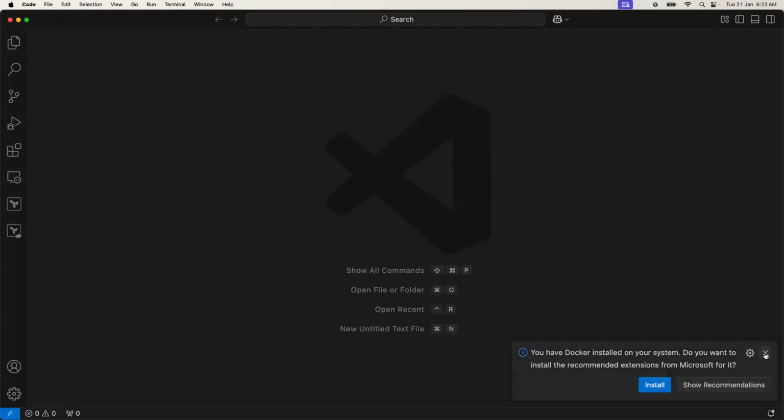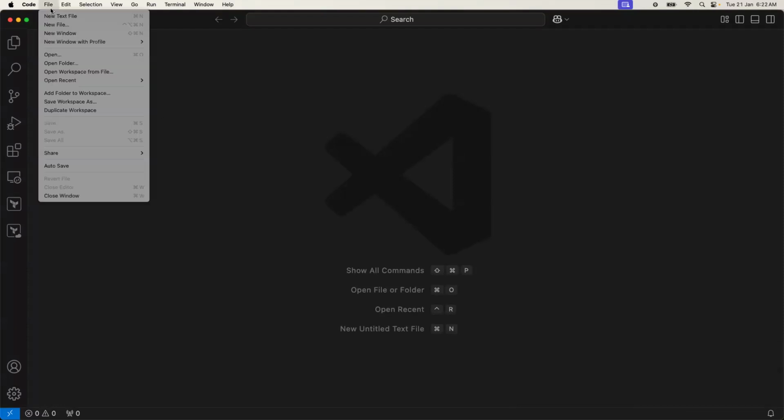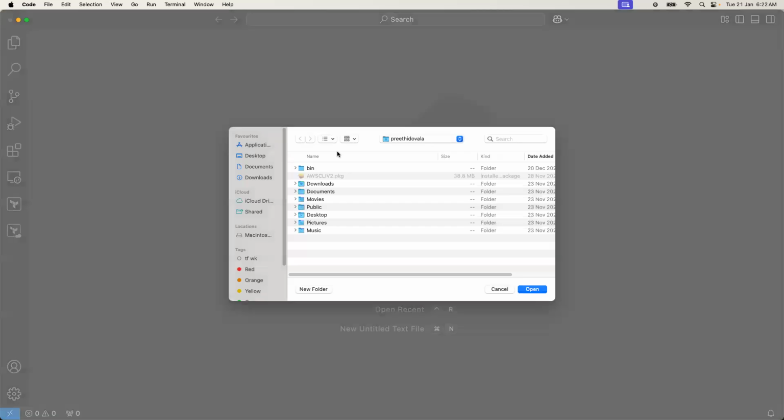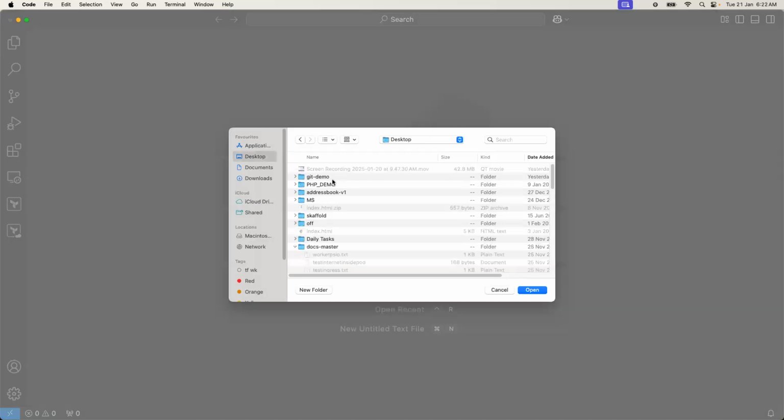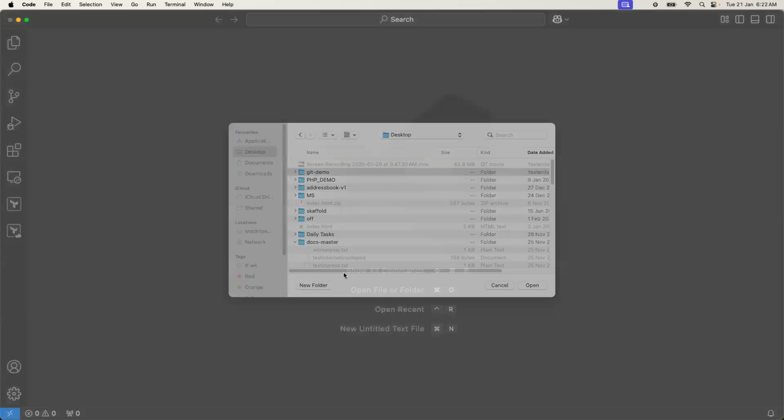So for the first time of launching it, you will see it like this. Open the folder wherever you have your Git. You can browse and open that folder. So I'm going to open on desktop. I have this Git demo.